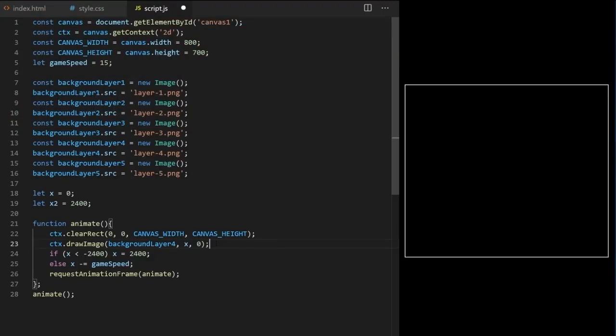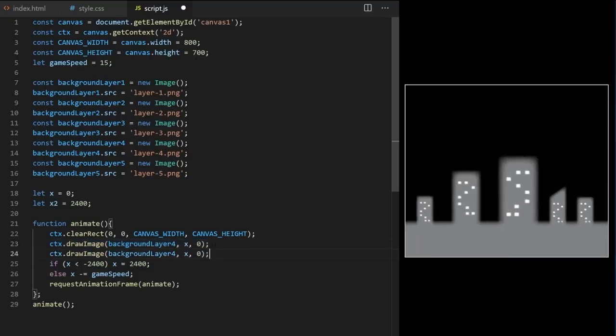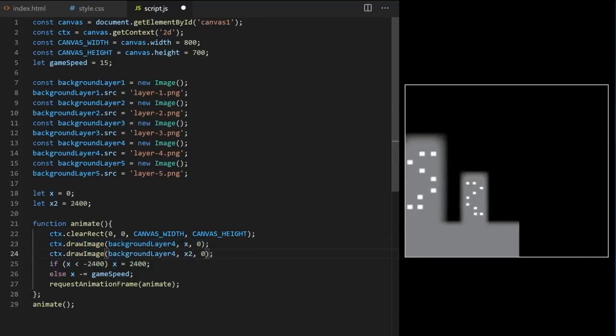Once you fully understand this technique, you can use it for any image size and any scroll direction your game needs. On line 24, I just call drawImage again for the same identical image, but instead of drawing it at position x from line 18, we will draw it at position x2 from line 19, like this. I also need to reset x2 the same way I'm resetting x.